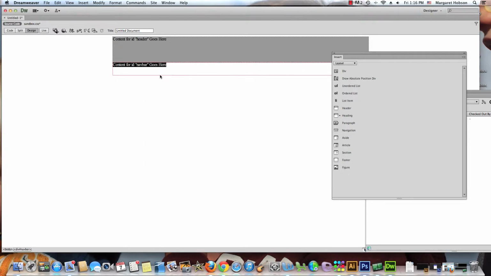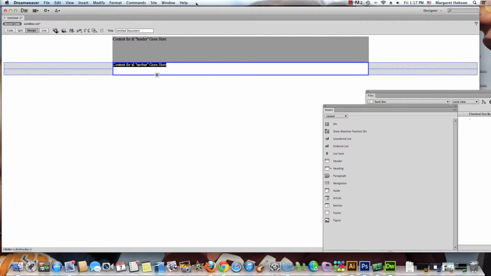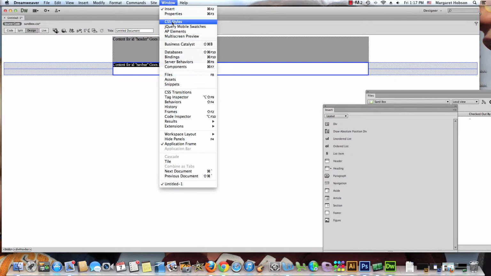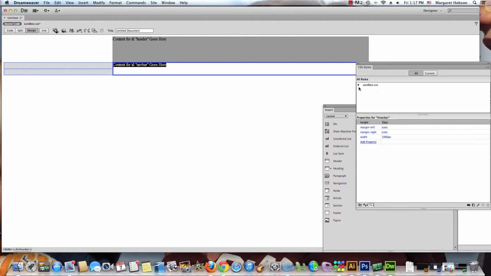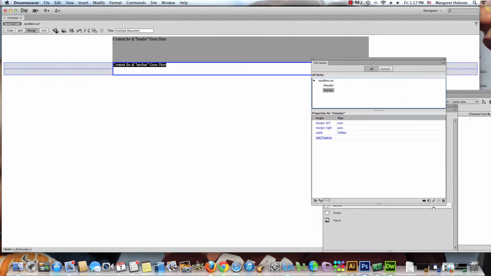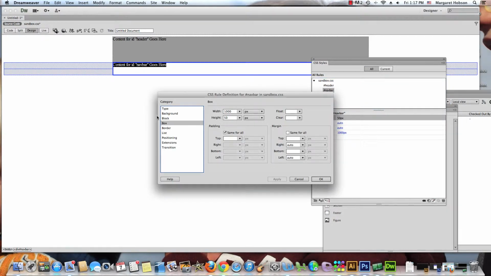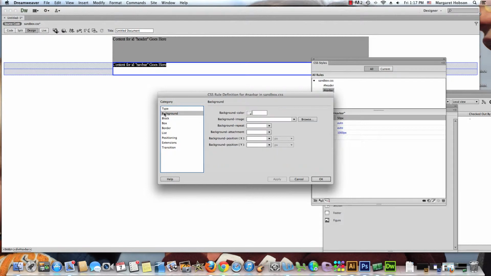Here's my header. Now, I actually forgot to put a color in on it. So how can I go in and edit the color? Well, I come on in and I open up my CSS styles, and I click this little rule, and I can see there's my nav bar. And I want to add a background color, so I can come to this little pencil, and I can go to background, and I can add a background color. Okay, I can hit apply, and there we have it.